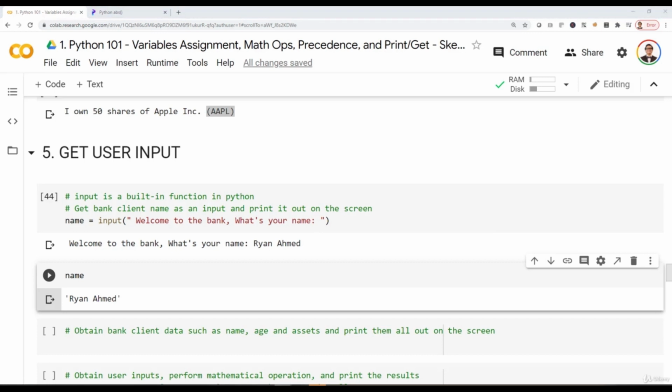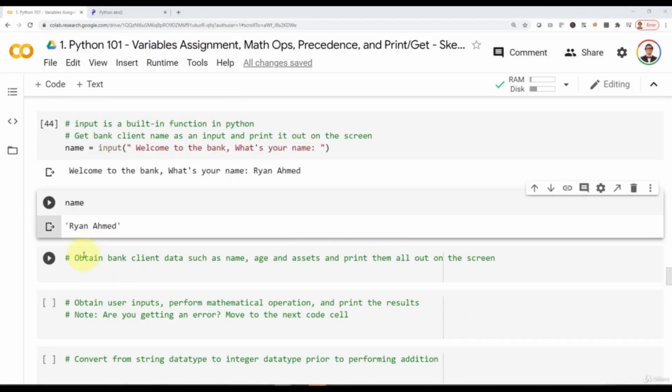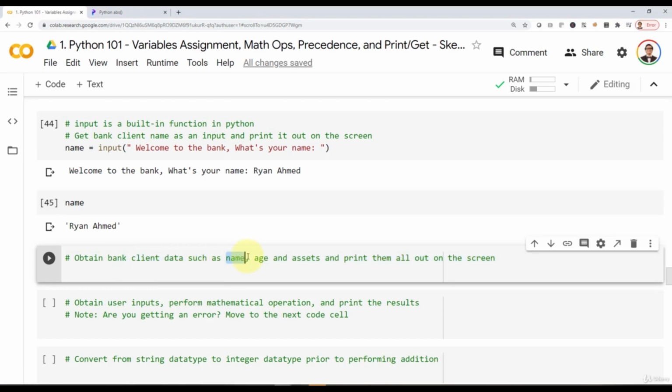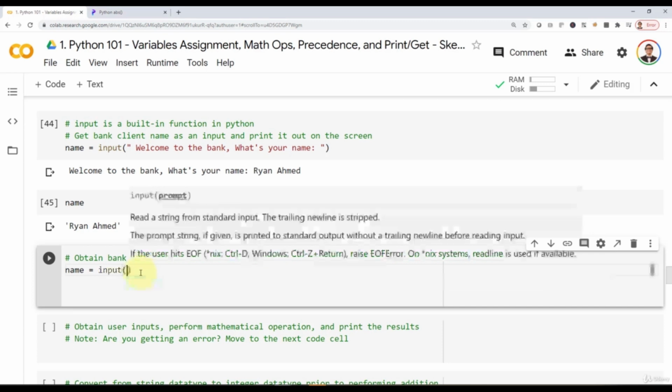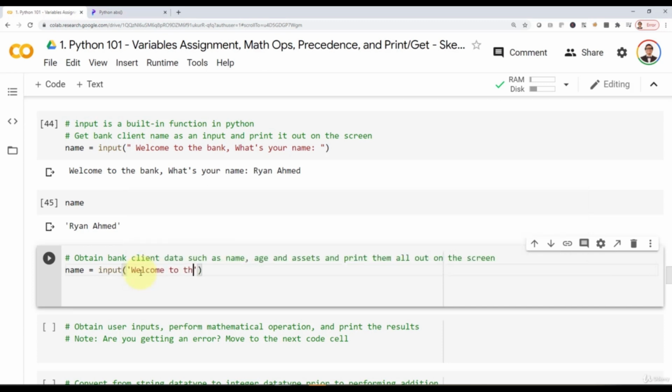Let's go ahead and take it a little bit further and obtain more than one piece of information from the customer. I want to obtain the bank client data, such as the customer name, their age, and their assets, for example, and I want to print them all out on the screen. When I say assets, I mean the net worth, so basically assets minus liabilities. Let's check it out. I can first insert the bank client name. I can say name equals input, and now I need to tell them welcome to the bank.